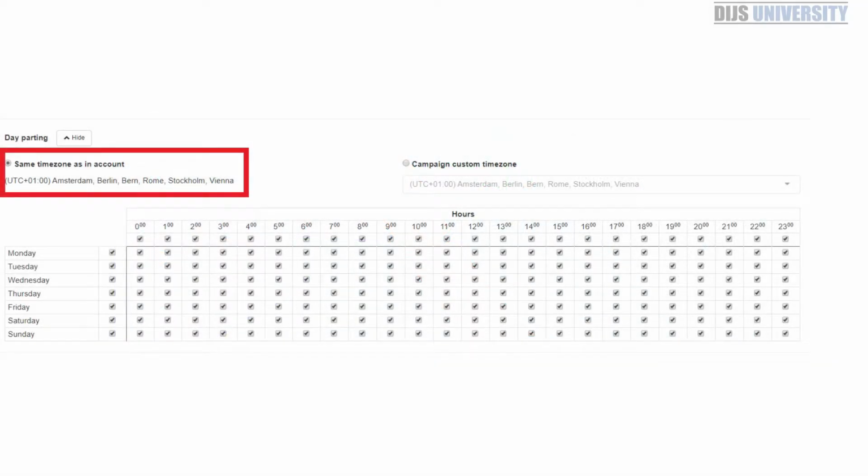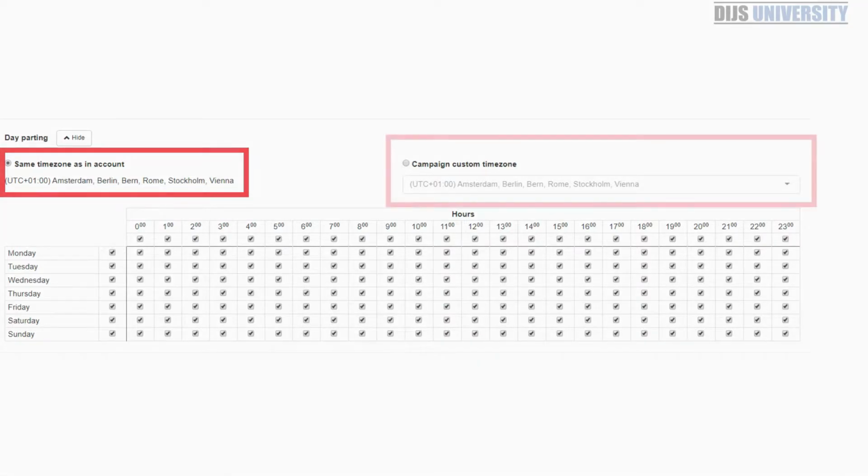First, you can choose the same time zone as the account. This is the default option. The campaign time zone is set to the time zone of your account.